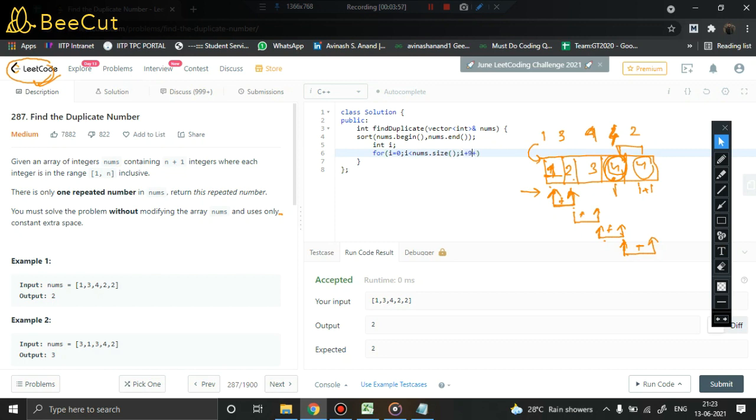So basically I'm just going to traverse the entire array, and within that, if array of i becomes equal to array of i plus 1, got the point? Then we can just break, and we return array of i. That's it. Sorry, the array name here is nums, right?